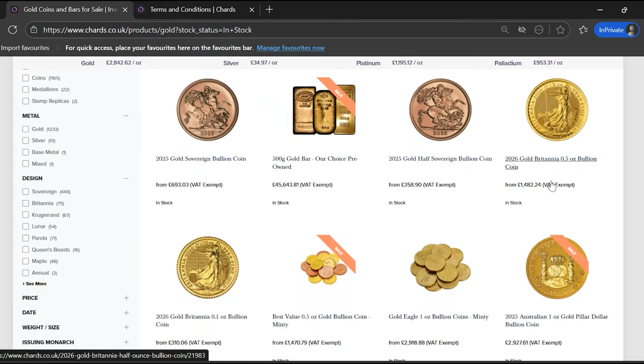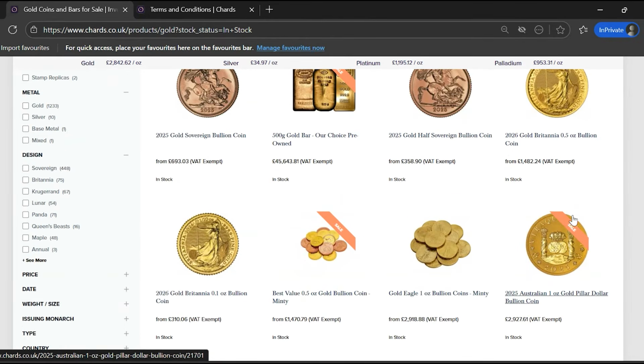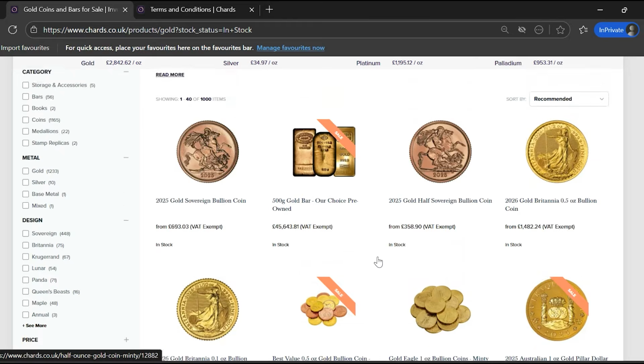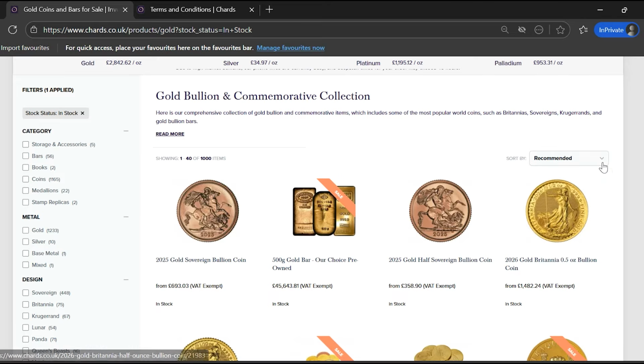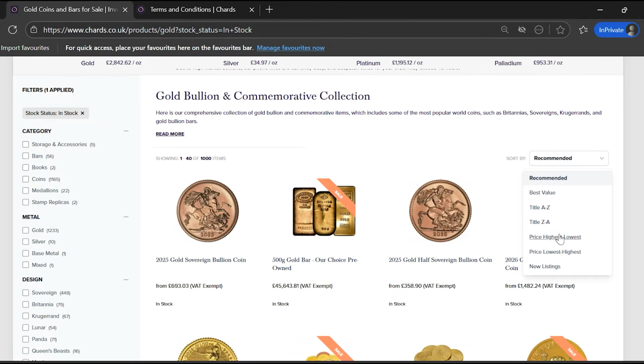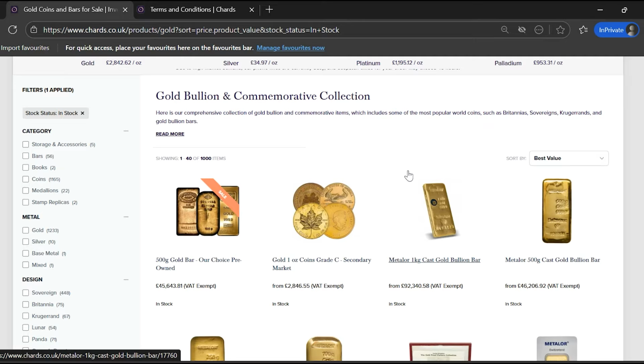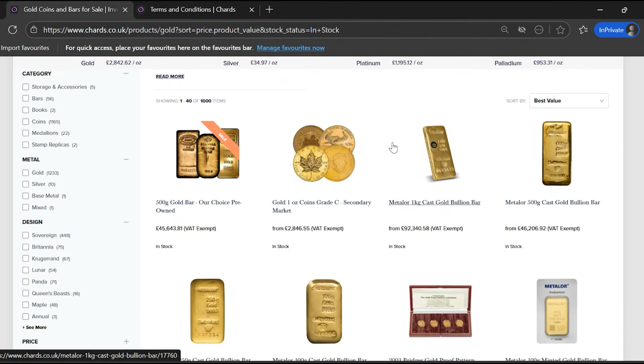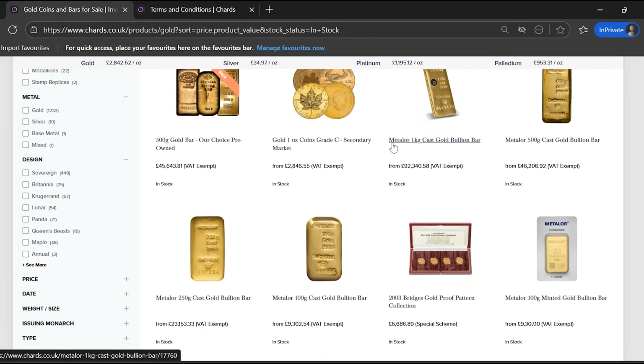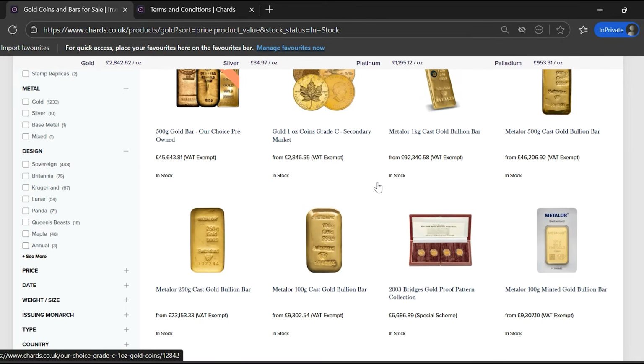and that will take you to our page of in-stock gold bullion and commemorative collections. You'll also see some sale items on at the minute, and what you can do, if you're interested in, say, value, or you want the price from highest to low, we do have a recommended sort order here. So where it says sort by, you can click, and we'll go for best value. So a lot of investors are looking for the best value for the money, and you want in-stock gold bullion. So here on the best value section, you can see all of our best value in-stock bullion items.